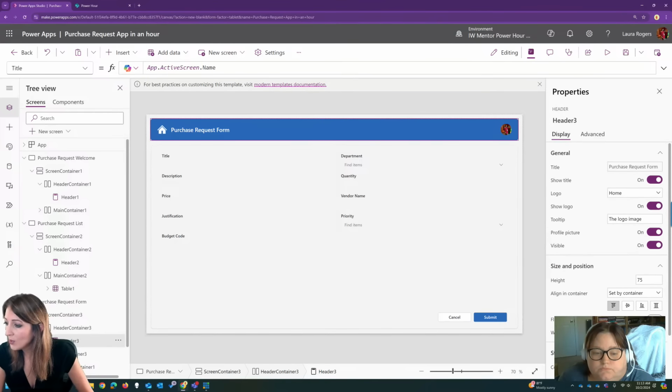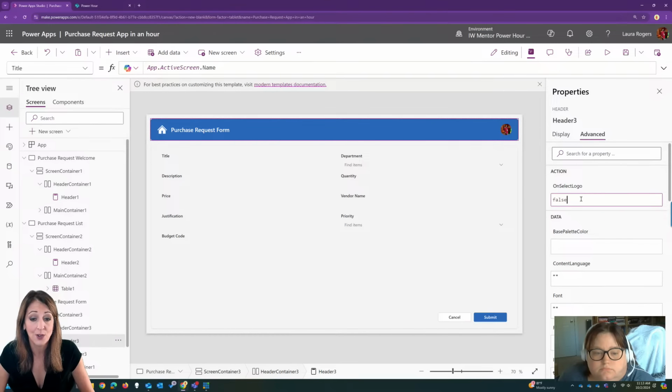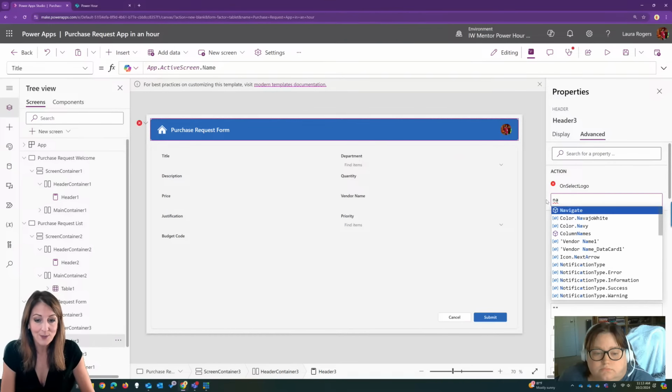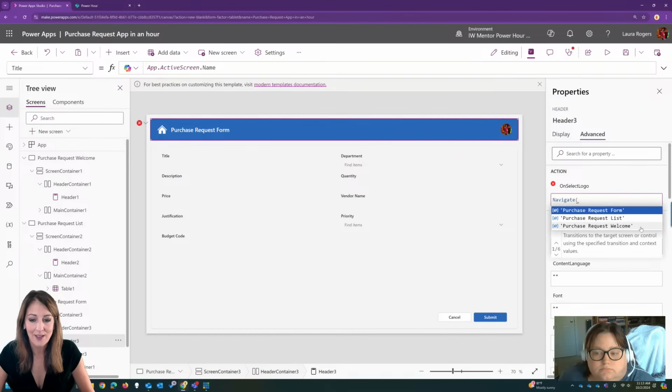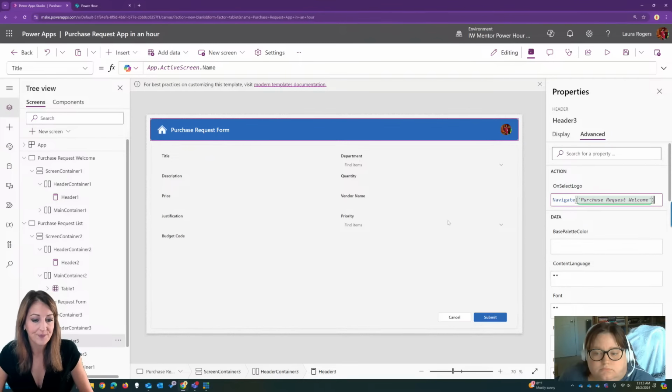Home. Y'all let me know as I go if y'all have any questions or what you think about any of this, or if you love how simple it is, because I love the way that they put a lot of work into trying to make Power Apps less time consuming. So I'm going to navigate to the welcome screen.